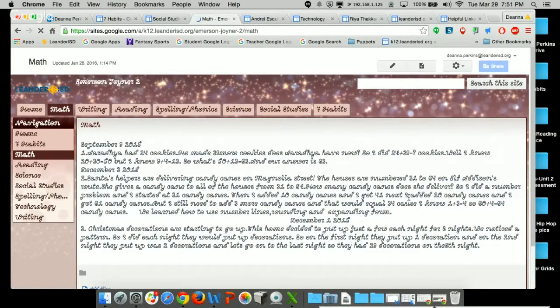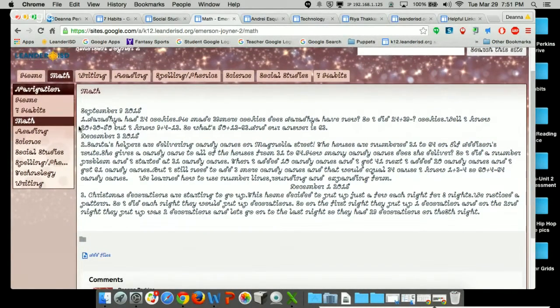But what I liked about this child's web page is I asked them, because obviously they do math in spirals, and what she did here is she wrote the story problem that they were working. Already had 24 cookies, he made 39 more. How many cookies does Already have now? And then she explains it. So I did 24 plus 39 cookies. Well, I know 20 plus 30 equals 50, but I know that 9 plus 4 equals 13. So what's 50 plus 13? 63. And our answer is 63.